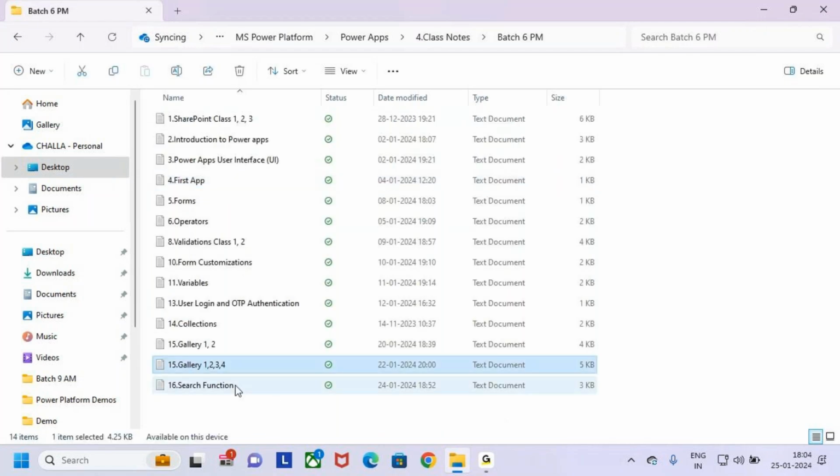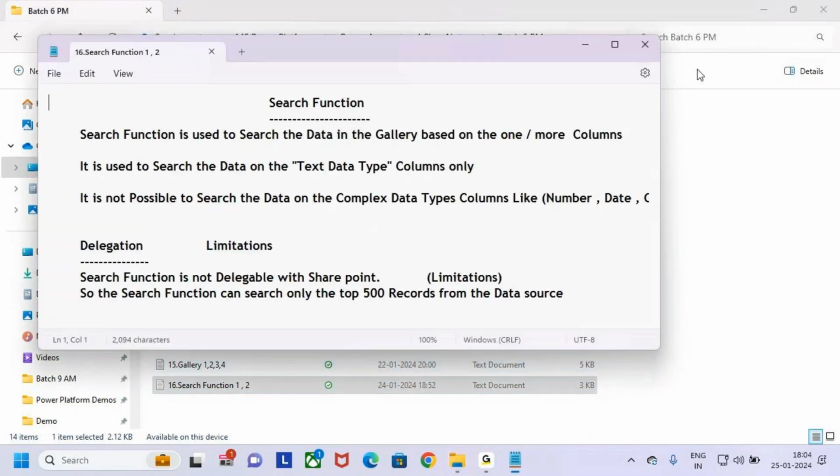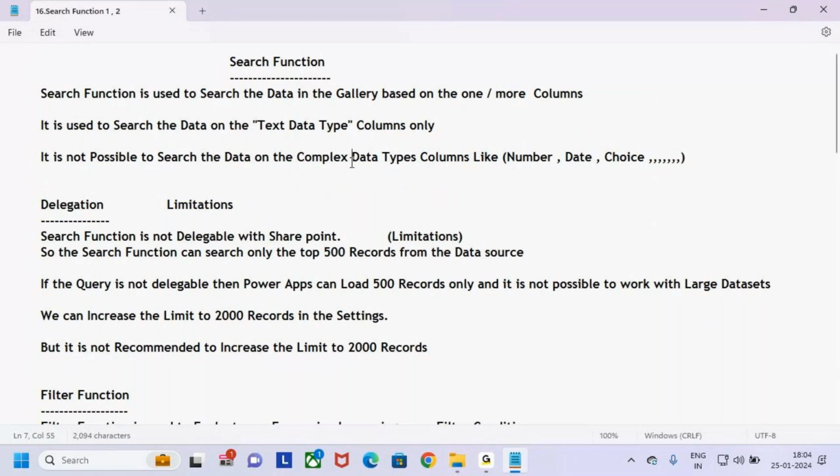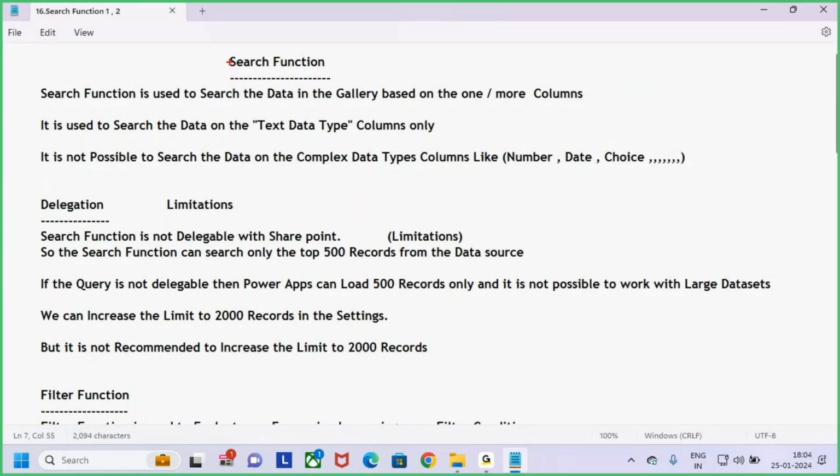Let me open this. Already we completed two classes in the functions, class 1 and class 2. Here we discussed what the search function is, when to use it, and what the use of this search function is. The search function is used to search the data in the galleries.